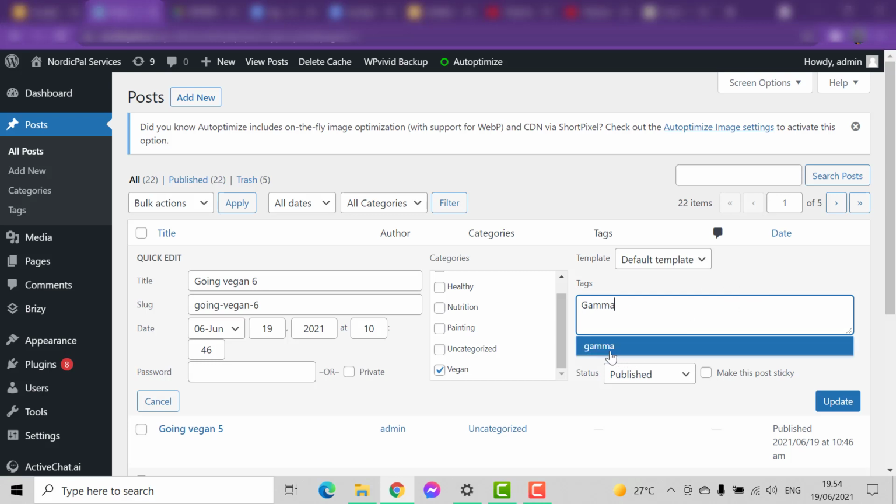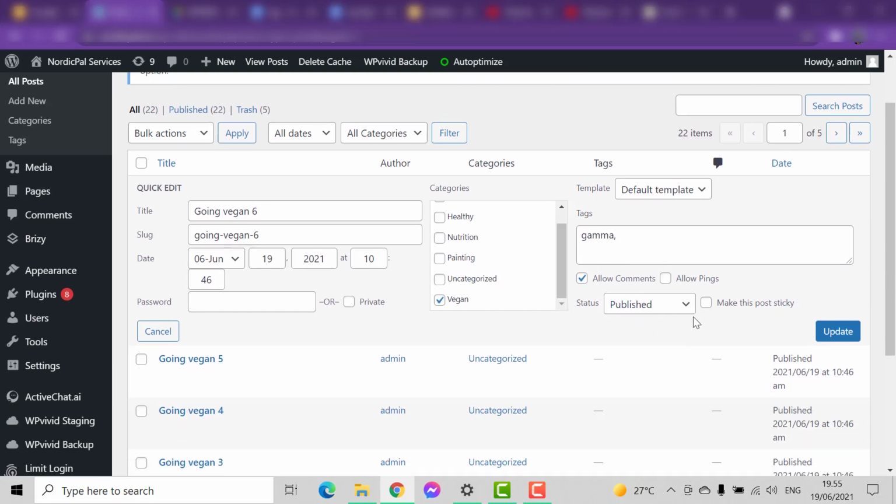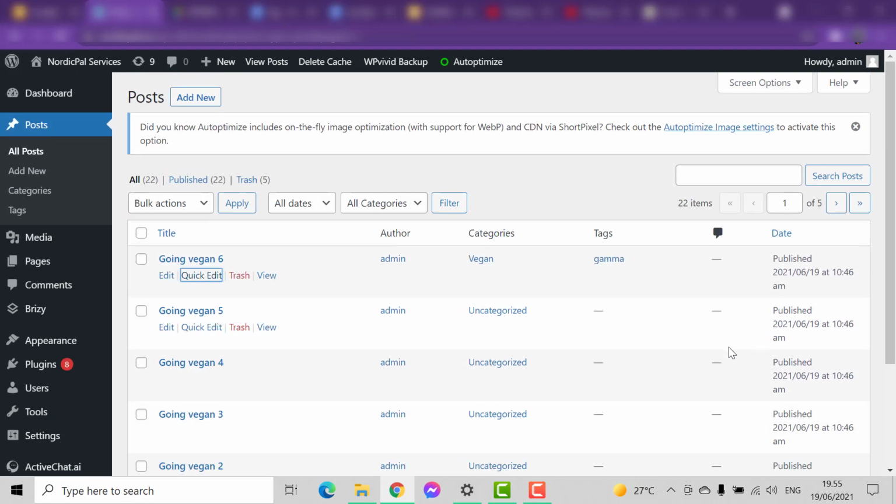And you see we already have a tag named gamma, and it automatically appeared. So you just choose it, and the status is already published. You can also keep it as draft. So I update it, and it's done. Here you can see that going vegan 6 is now under the vegan category with a tag gamma.